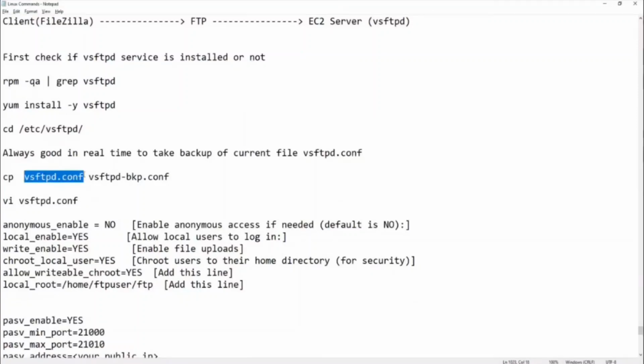Remember, in real time, whenever you are modifying any file, 1000% best practice is to take a backup of the file first. If you corrupt the file, you need to uninstall and reinstall everything. I'm telling you, it's a powerful, important thing. Many students, many juniors in the companies, have a vsftpd.conf file, which is the main file, and they edit the file and save it.